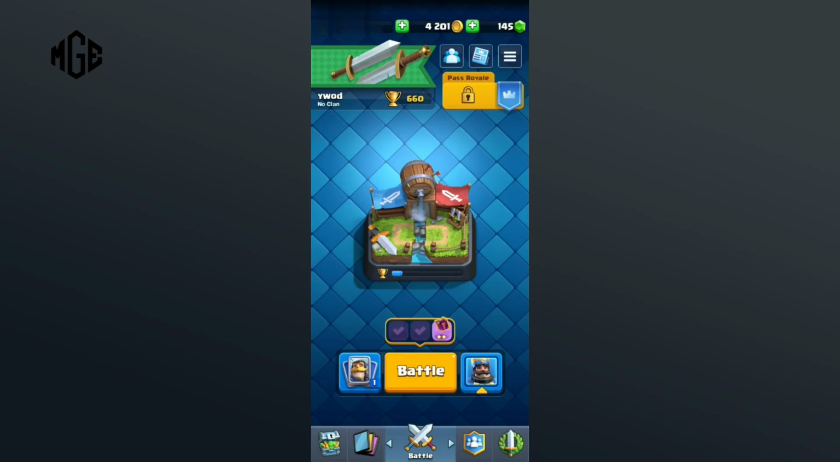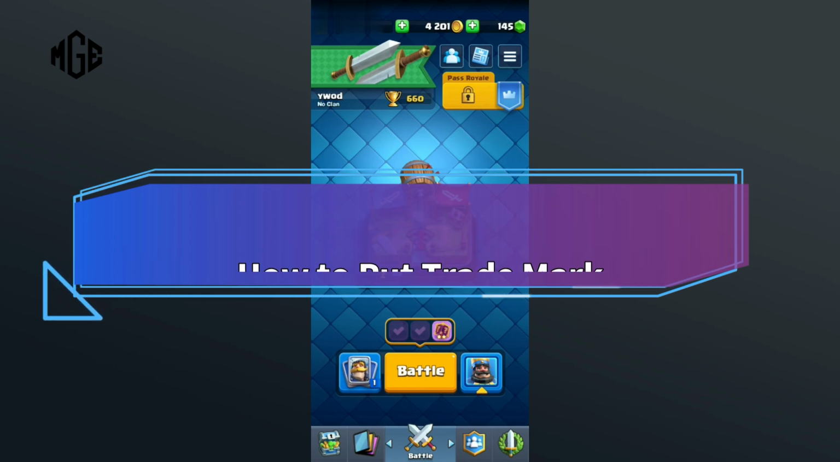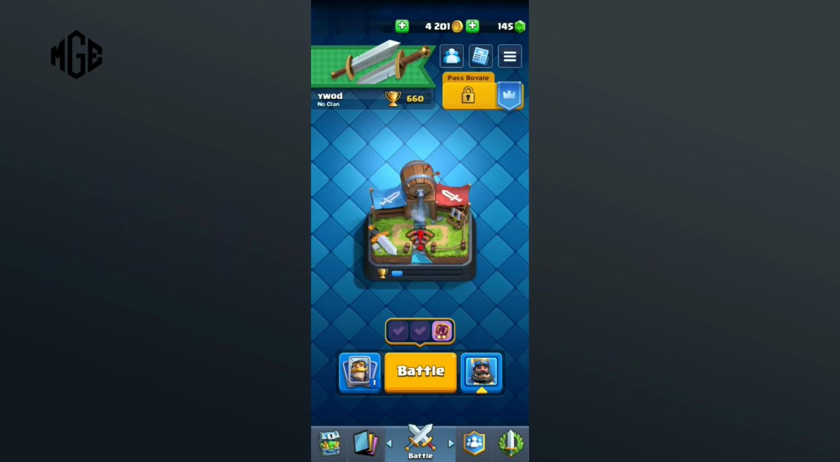In this video, I'll show you some quick and easy steps on how to put trademark in Clash Royale name. So let's get started. First, copy trademark symbol. Search trademark symbol on Google and copy it.